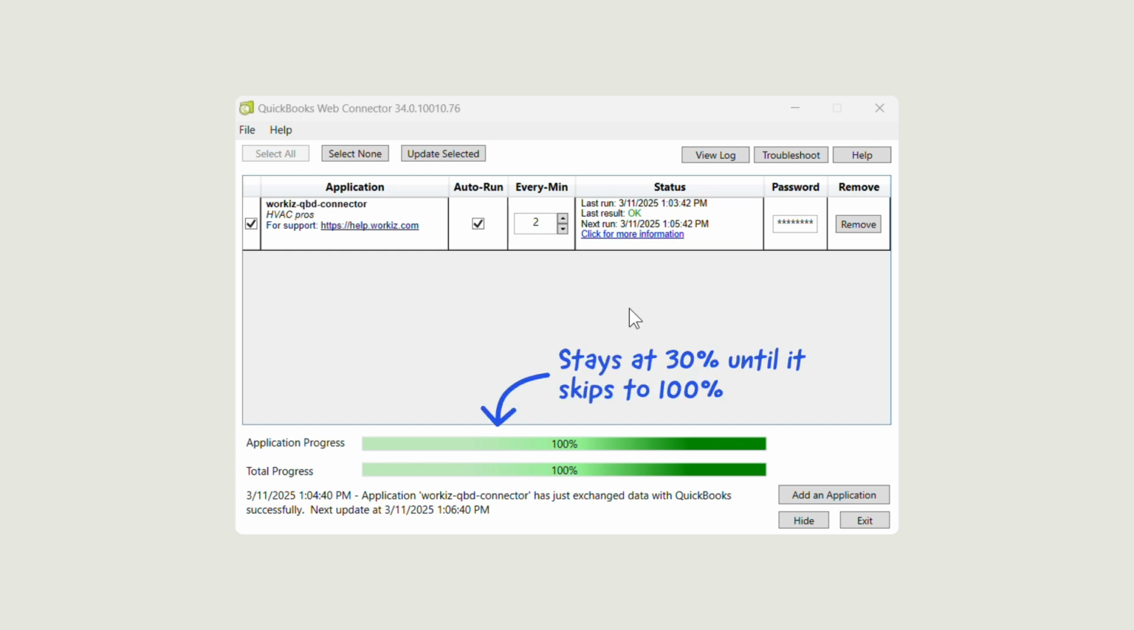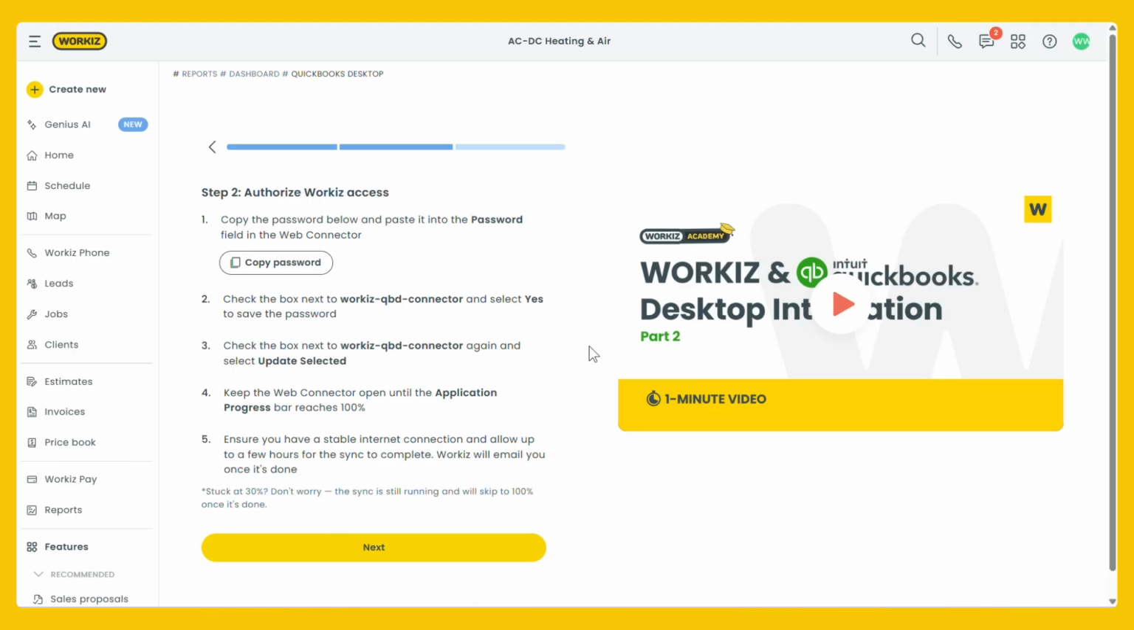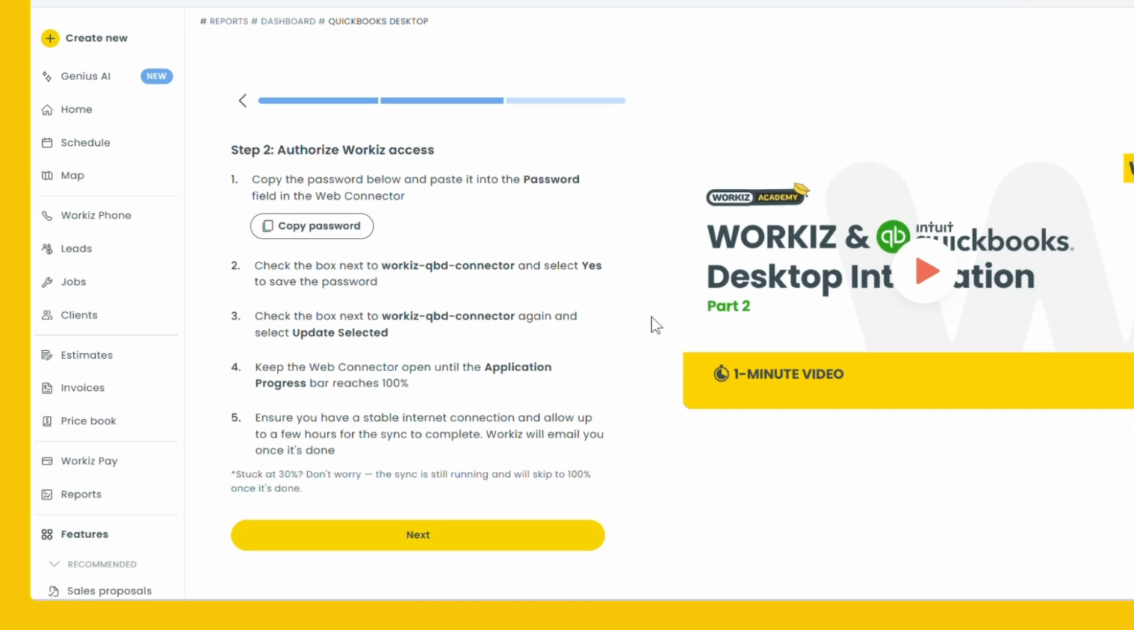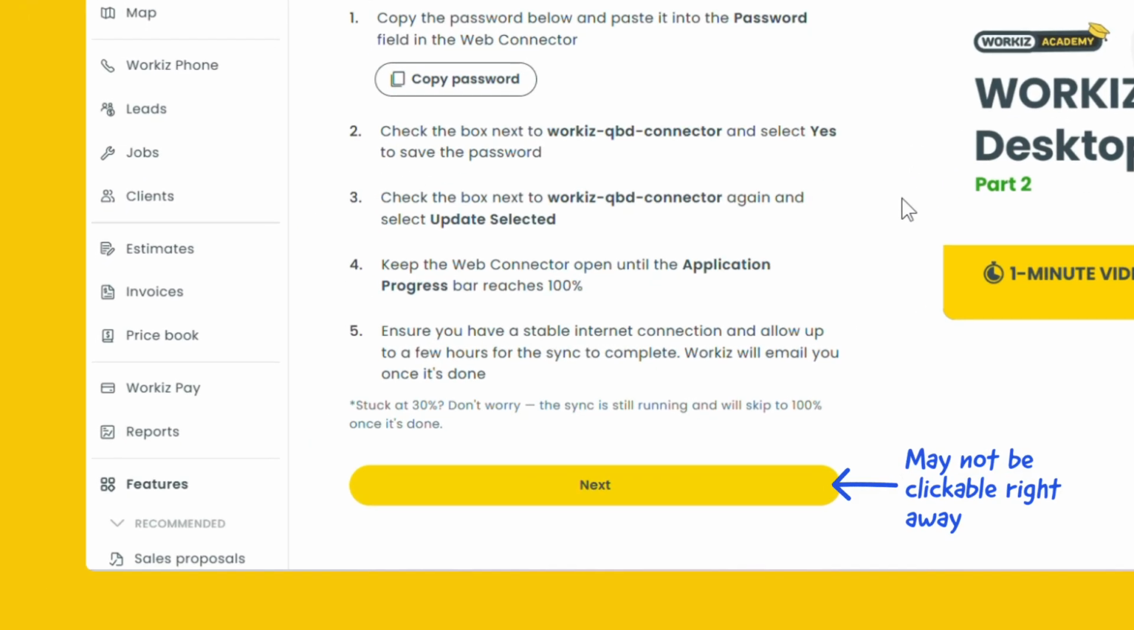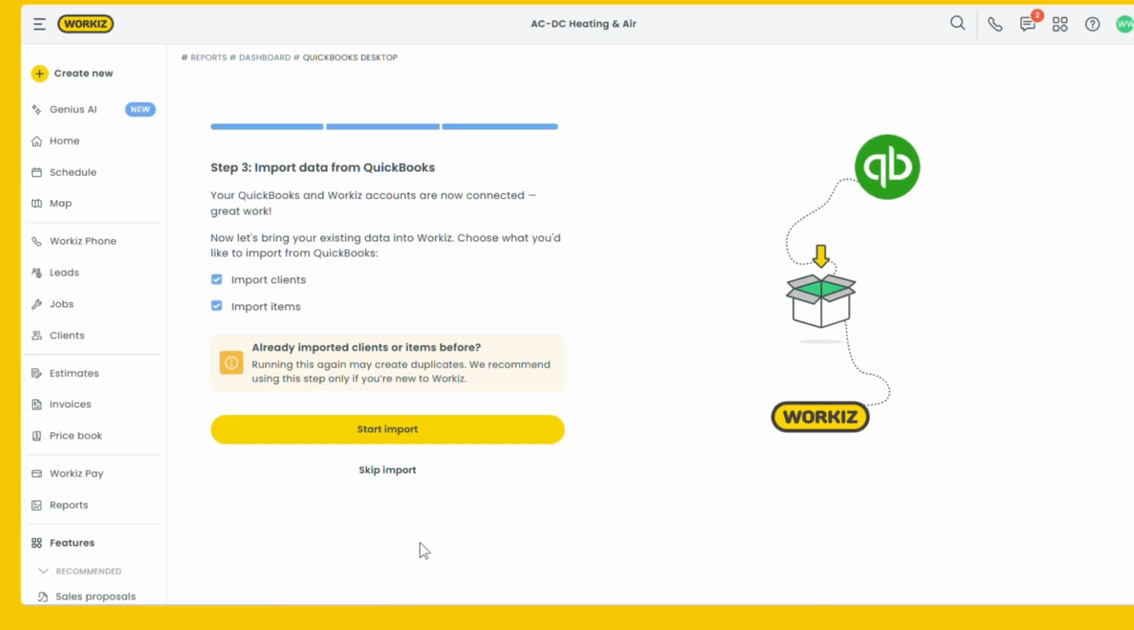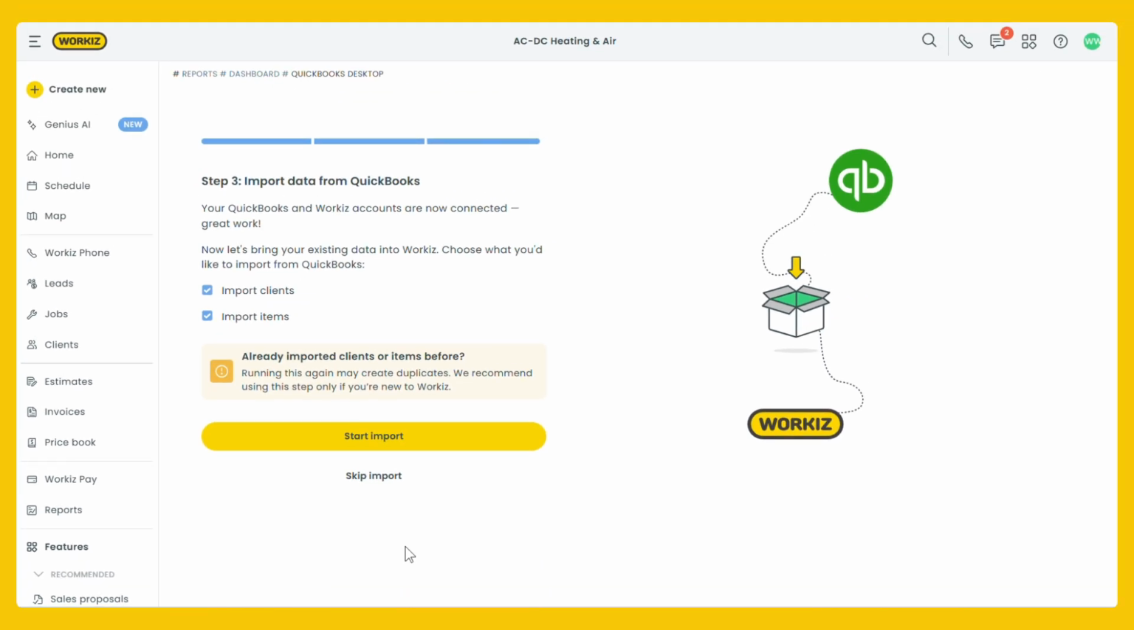This bar is going to stay at 30% for a while before it instantly skips all the way to 100%. It's a QuickBooks thing. Then we'll head back to Workiz to move the process along over there. Just like before, this next button won't be clickable until after the file has been updated and the update signal is sent back to Workiz. Shouldn't take too long.